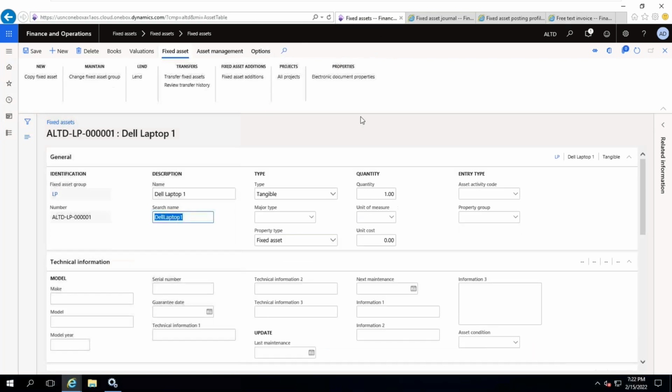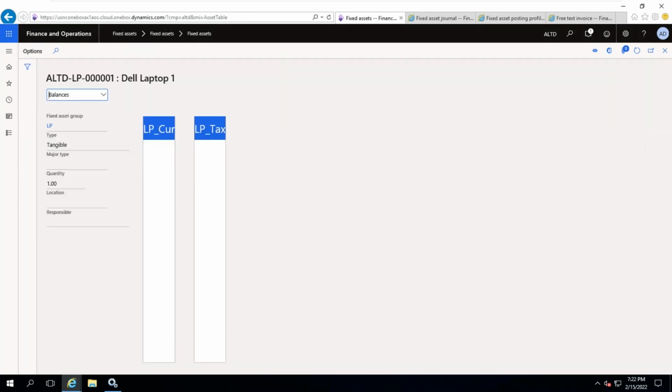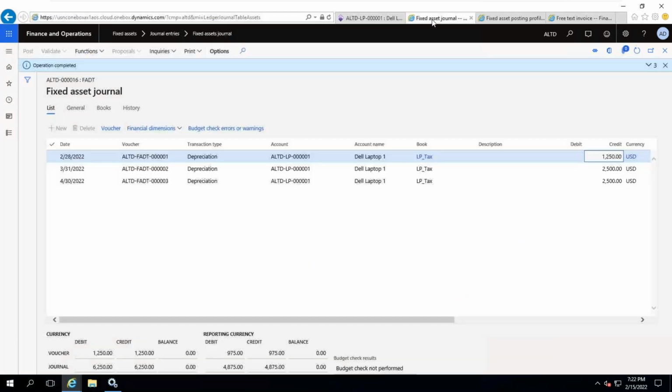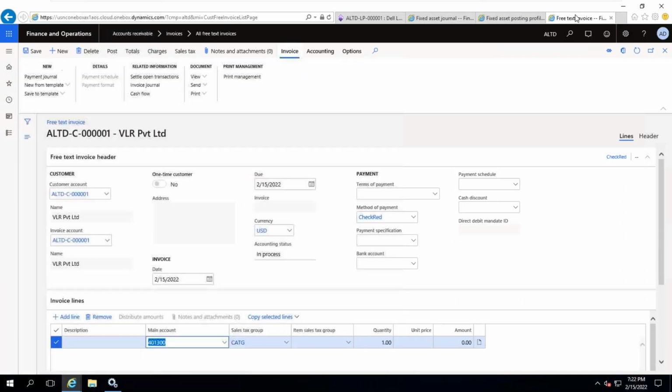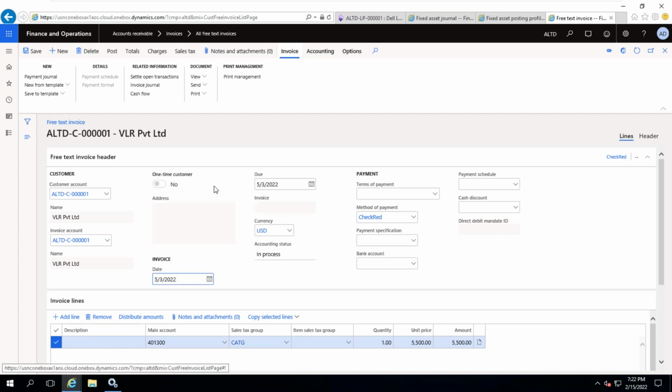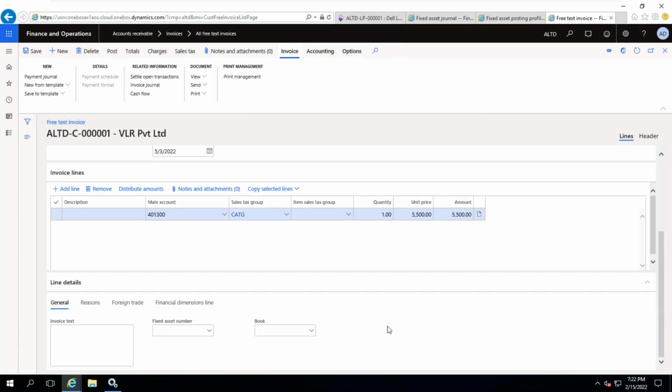Now the fixed asset value, if you go to valuations, okay, so it is 57,500, it is 53,750. So I'm selling at the rate of 55,000. I can sell at any time, based on the situation. Suppose I'm selling at the rate of 55,000. I'm selling this in the month of May, May 3rd I'm selling.